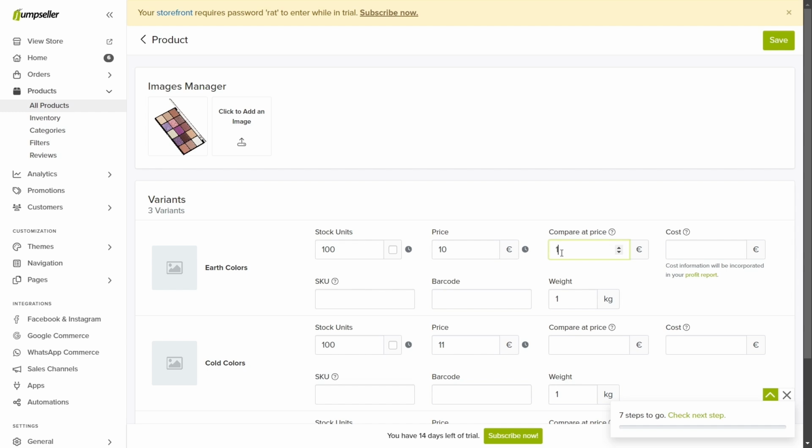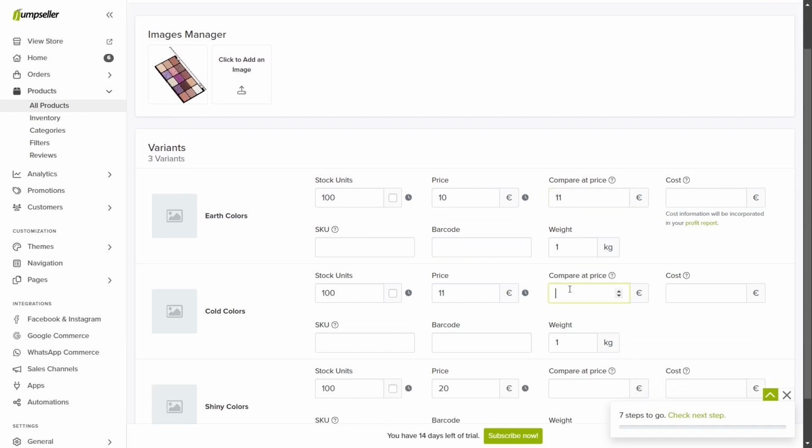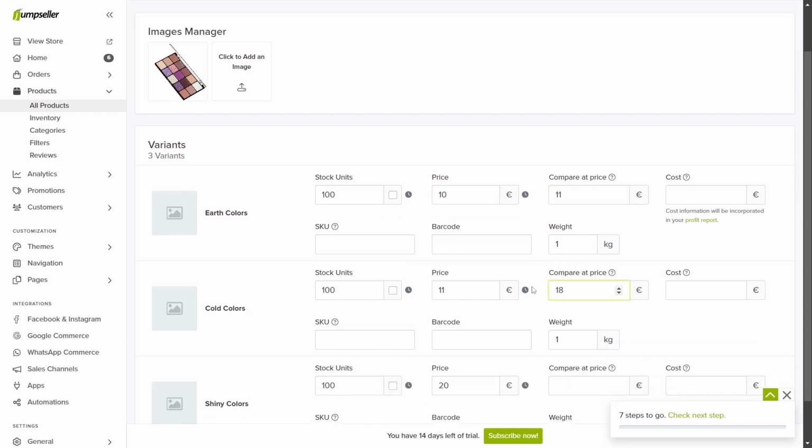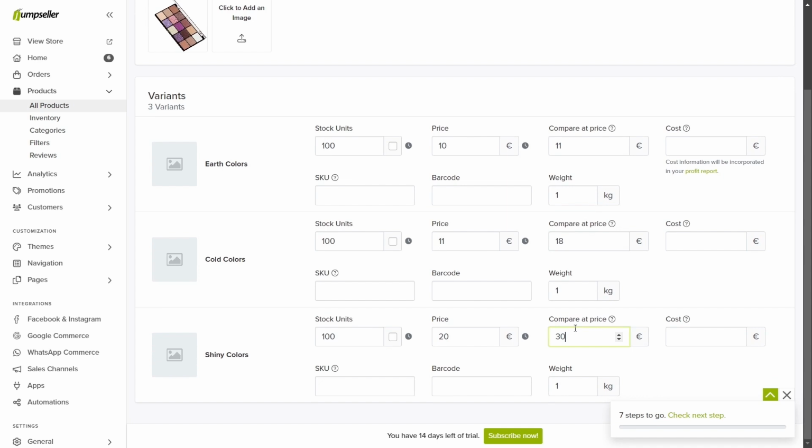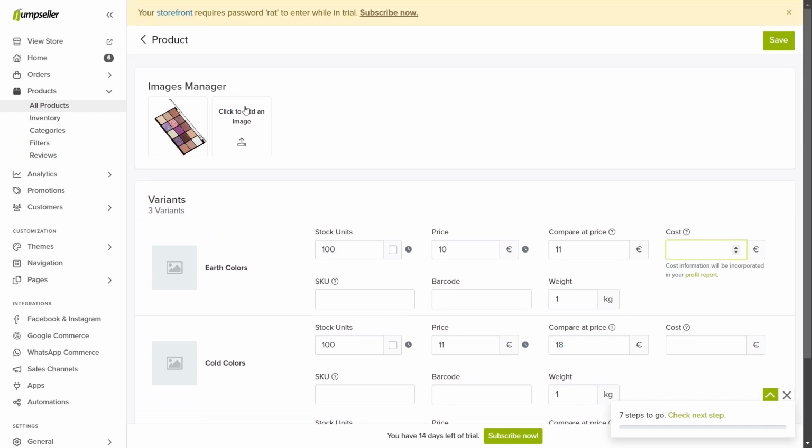The compare at price field allows you to enter another reference price for the comparison, which could be, for example, the price that the product has had in the past, which will show that the product is currently discounted. The cost is the field I explained earlier, that is only visible to the store administrators and gives an idea of the margin. You can also add more images here at the top. Now let's save our changes and see the result.